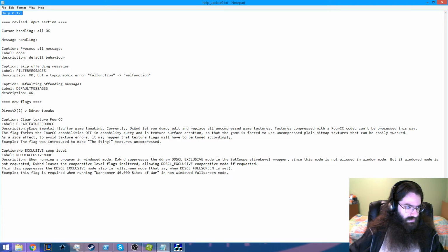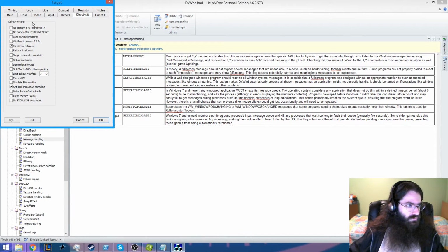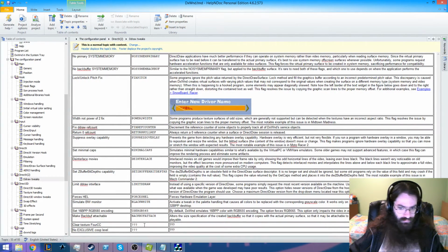Okay, new flags, yes, these are ones that I asked about. And he responded, so in DirectX 2, because there are two different tabs for DirectX, they're not a different kind of DirectX in any way. It was just there wasn't enough room for all the DirectX flags in one tab. DirectX 2 DDraw tweaks. There's only one section, that's okay. Clear texture 4cc and no exclusive co-op level. I have no idea what those are, and I'm going to find out. DirectX 2 DDraw tweaks. Question marks. That's right.